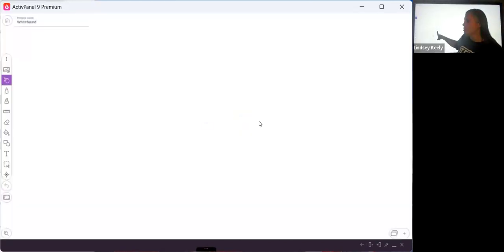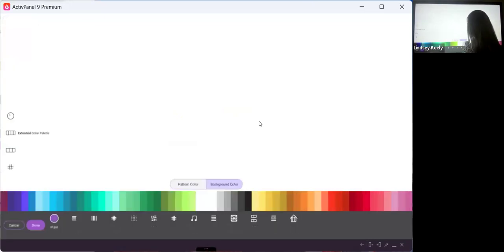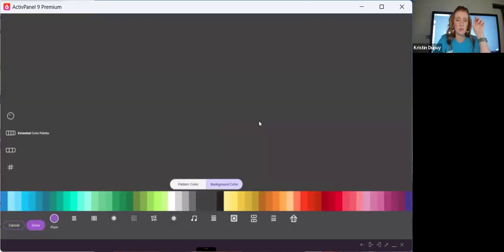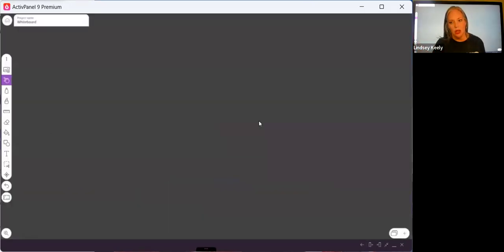So I'm going to change my background one more time real fast. I love all those templates so much. But I'm going to show you how you can add them once you're in here too as well. But yeah, like Kristin said, there's so many cute ones, like really and truly. Teachers are going to go crazy for that.